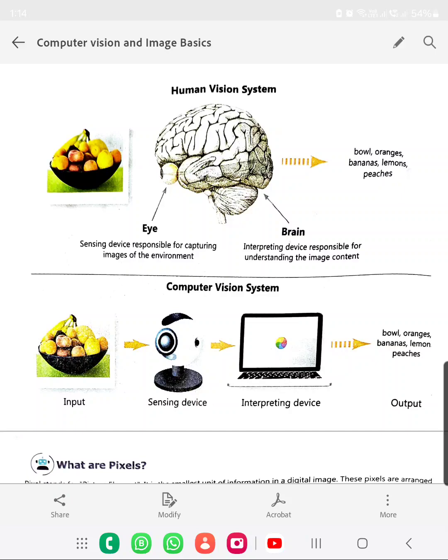What we are discussing is computer vision, how it is different from humans, the way humans see things and the way a computer sees things, and what the basics of images are. So we'll be covering these two topics here.